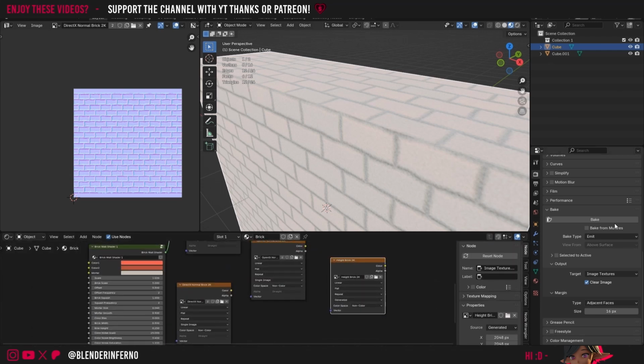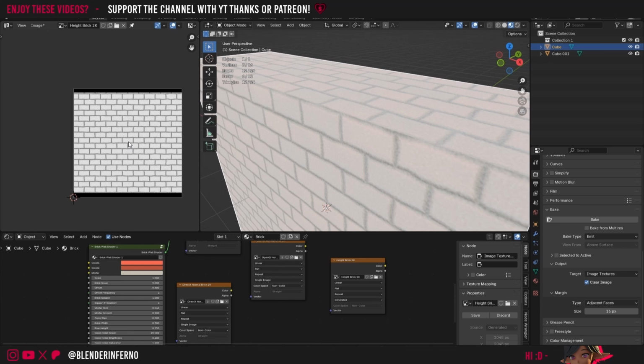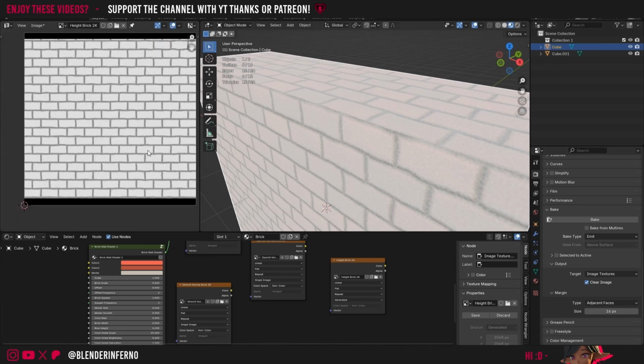I'll just left click it, and then I can go ahead, make sure my bake type is set to emit. All these settings should be fine, so I can go ahead and just press bake. Awesome, and now you can see on the left here, we've got a nice height map ready to use.